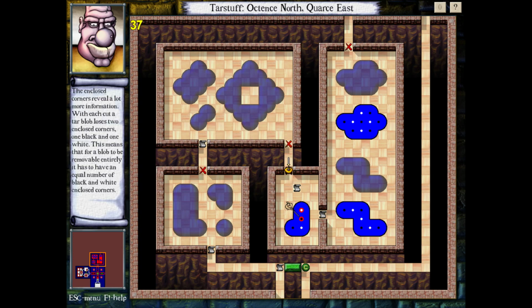The enclosed corner reveals a lot more information. With each cut, a tar blob loses 2 enclosed corners, 1 black and 1 white. This means that for a blob to be removable entirely, it has to have an equal number of black and white enclosed corners.